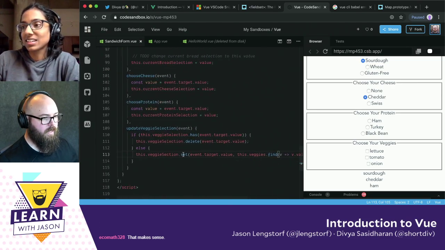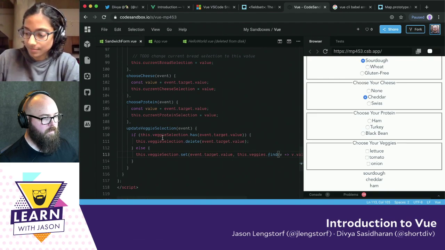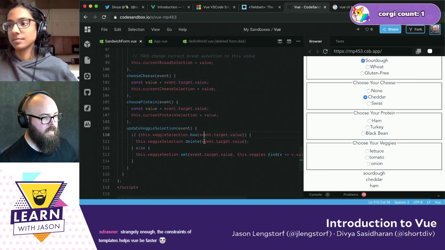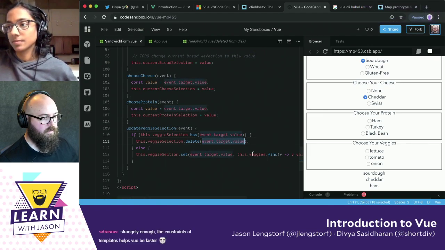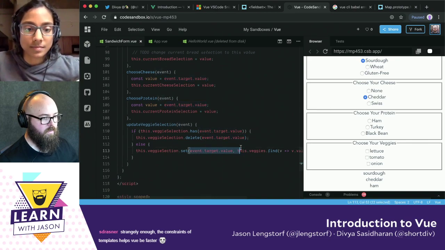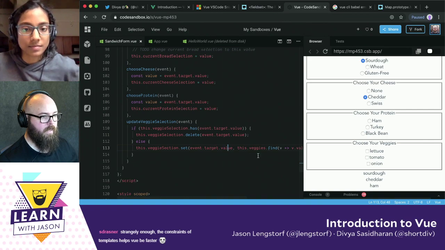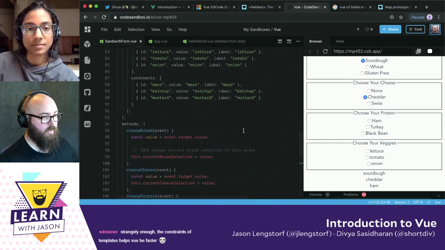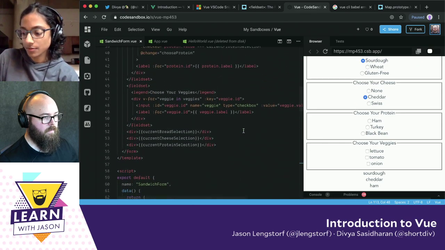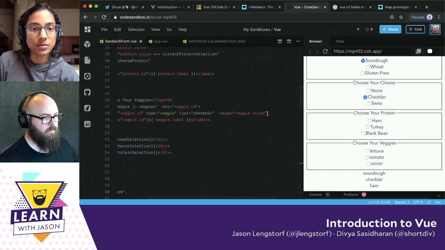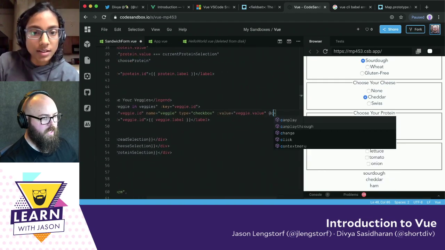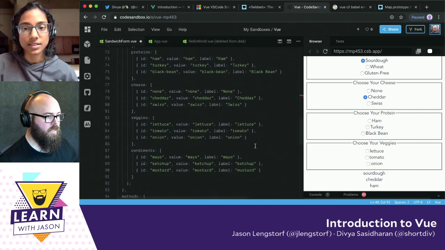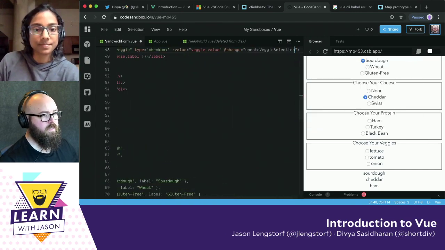So that way when we update, we're going to check if the map contains this value. If it does, we're going to drop it because we're toggling it off. And if it doesn't, then we want to add this value to the map so that we're able to use it later. So that means we need to actually use this. We still have value, right? We just need to do the change. So for the change, it's at change equals, and then you would call update veggie selection.